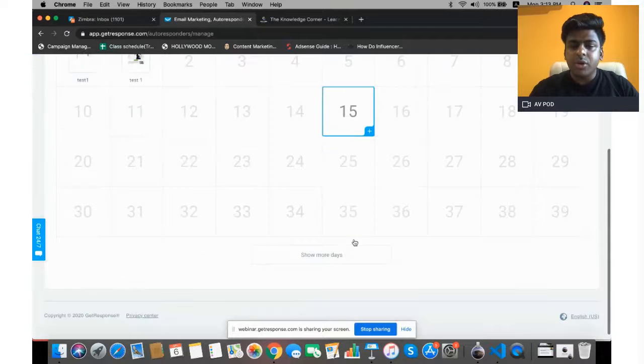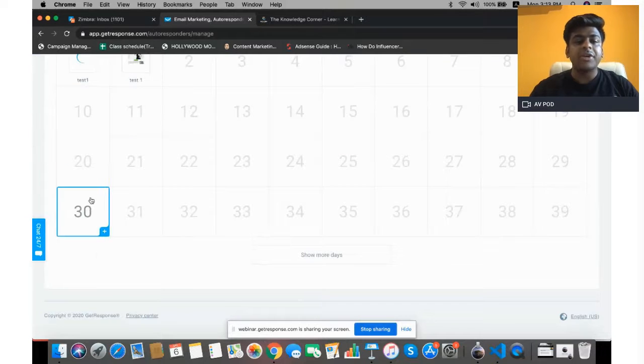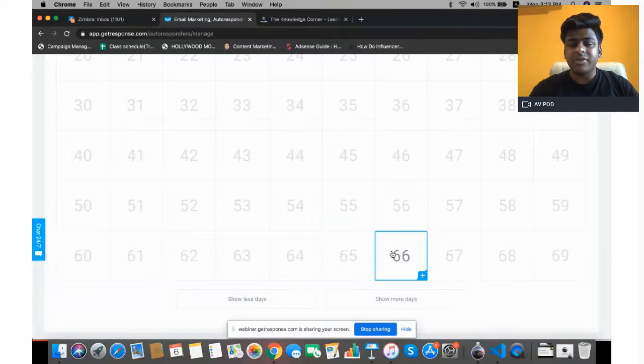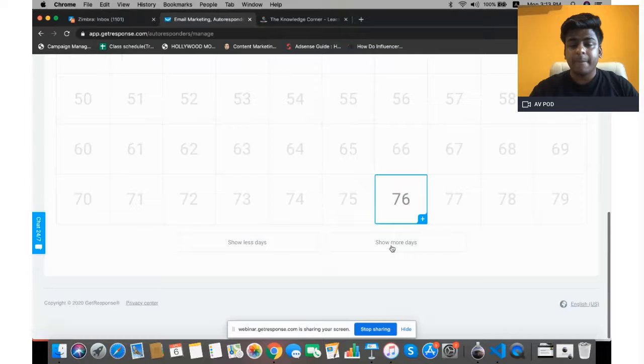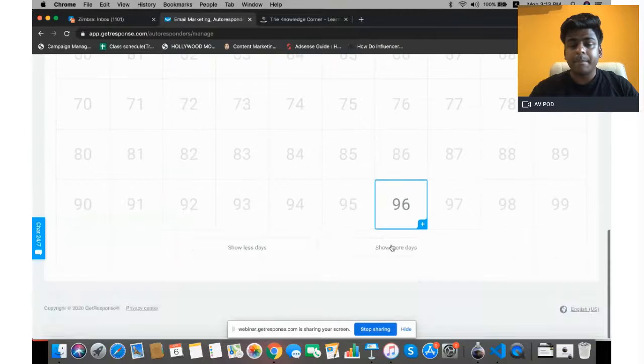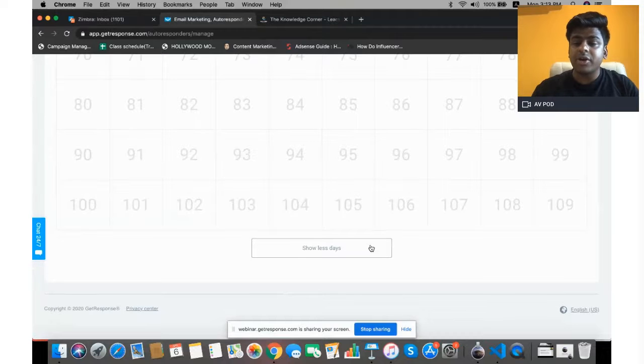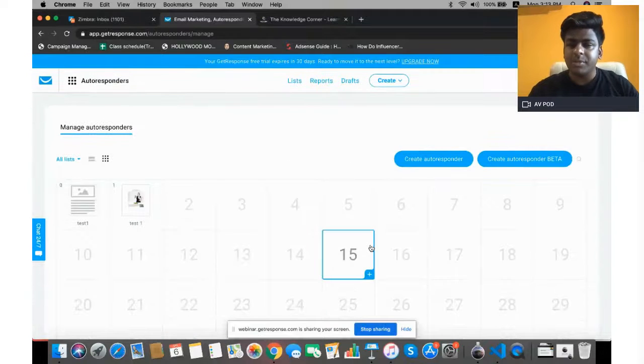Now you can create the complete calendar for the next 30 days. The next 30 days start when someone signs up, right? You can further extend this autoresponder to somewhere around 128 days. I will try to showcase it to you. Okay, so you can create an autoresponder for 109 days maximum. That is huge. That is more than 3 months. All right. So this is how we create autoresponders.